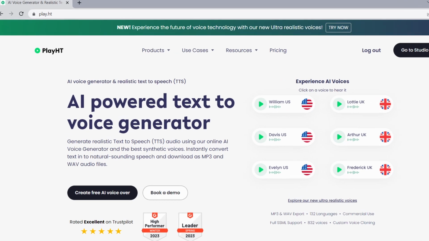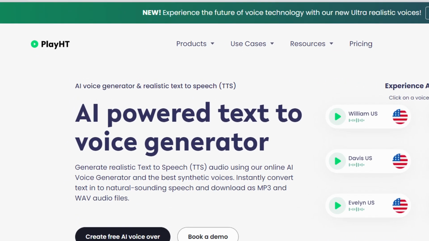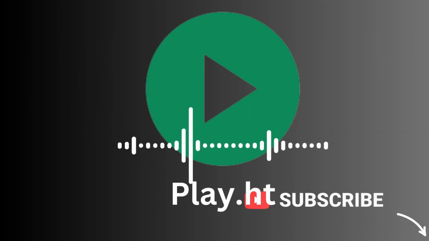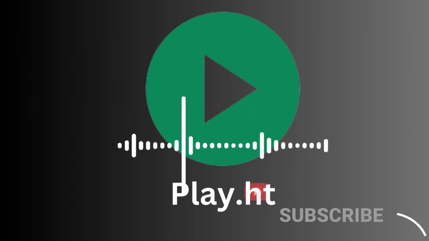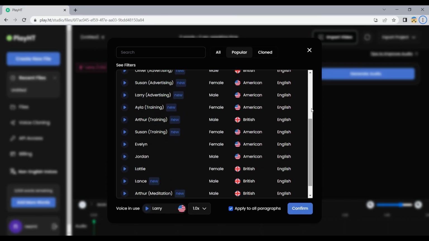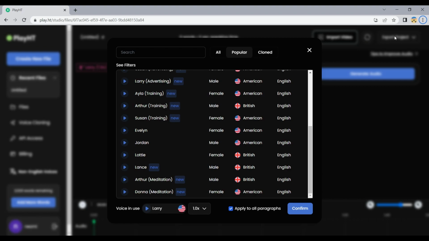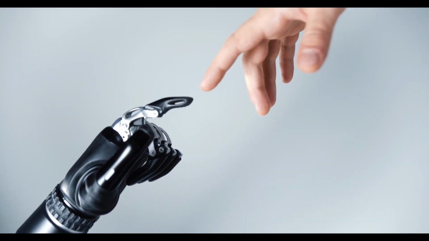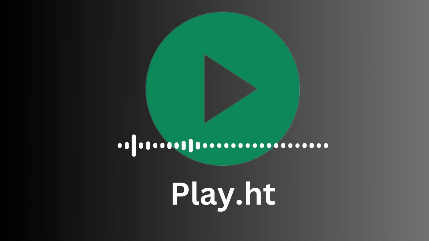The fifth tool is Play.HT. Play.HT is not just another voiceover tool. It's a paradigm shift in audio production. With Play.HT, you gain access to an unparalleled library of voices and a powerful AI that delivers impeccable realistic results, blurring the line between artificial intelligence and human performance. Experience the astonishing quality of Play.HT's voiceover capabilities.